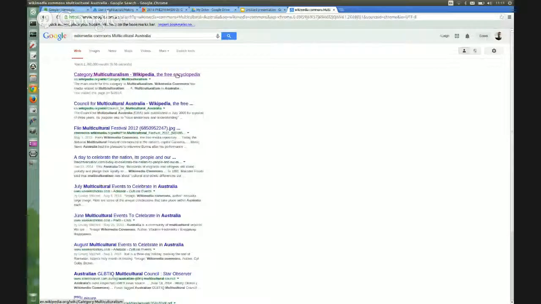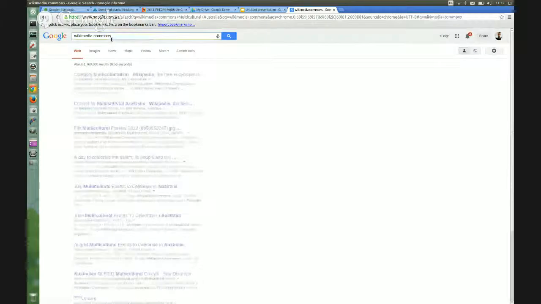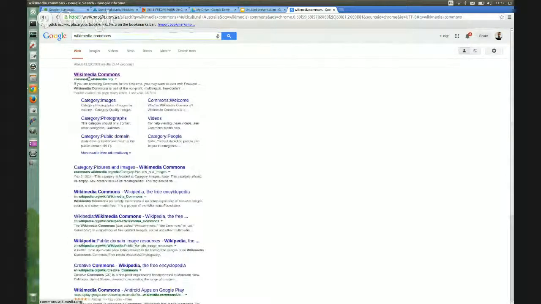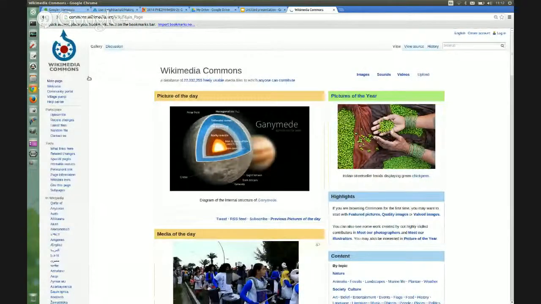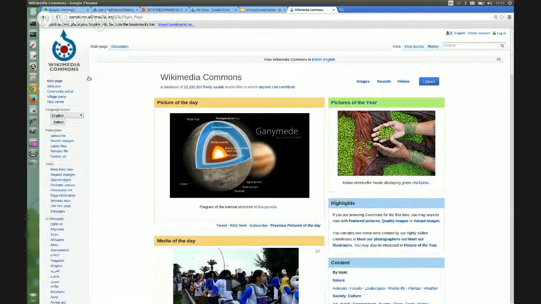Oops, that search went awry. The search is Wikimedia Commons. This is the repository, or the library of media, that is used in Wikipedia and all the other projects, Wikiversity, Wikibooks, Wikitravel, all of them.